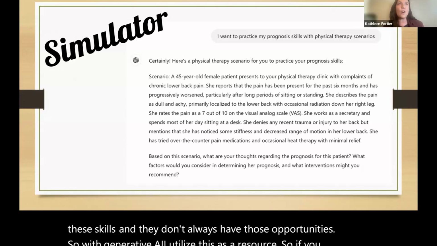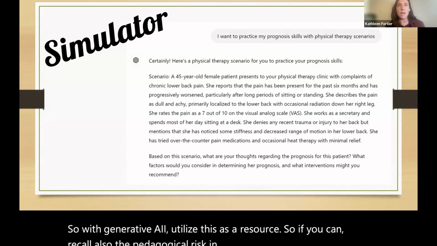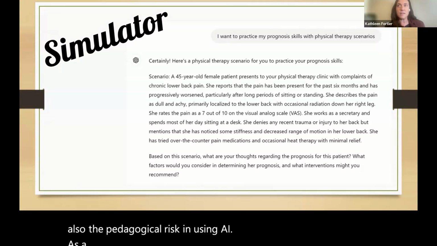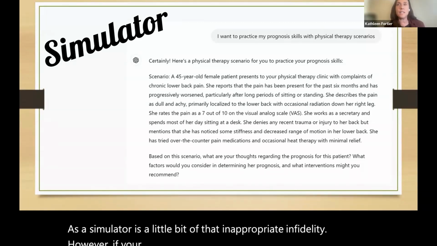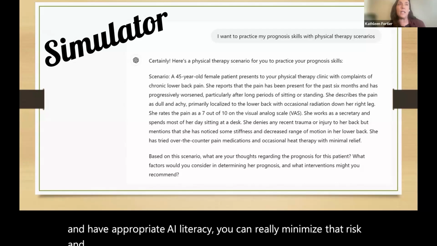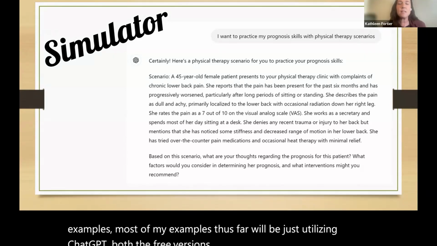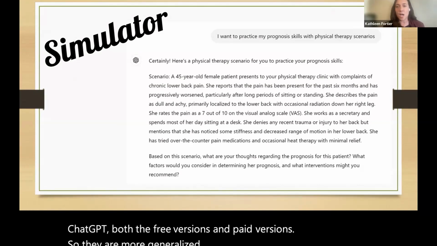So if you can recall also, the pedagogical risk in using AI as a simulator is a little bit of that inappropriate infidelity. However, if your students are really grounded in their knowledge and have appropriate AI literacy, you can really minimize that risk and really accelerate their learning. So in this and all of my examples, most of my examples thus far will be just utilizing ChatGPT, both the free versions and paid versions. They are more generalized, but do a really decent job.